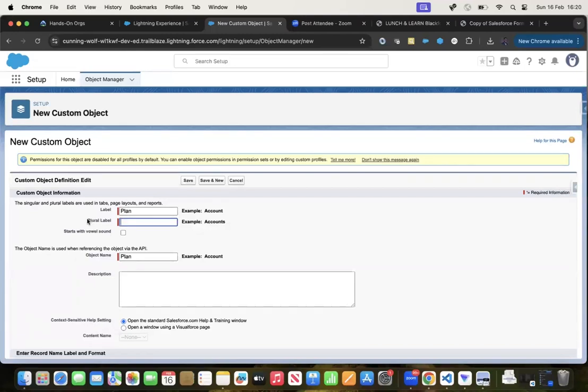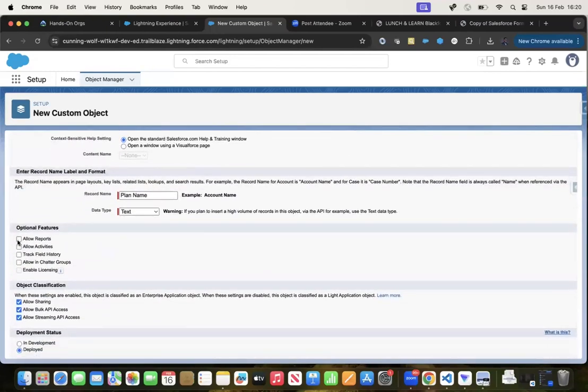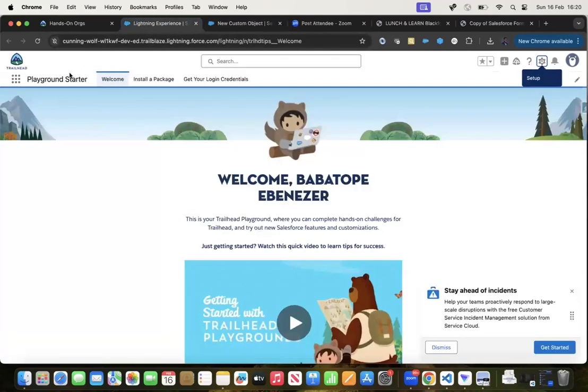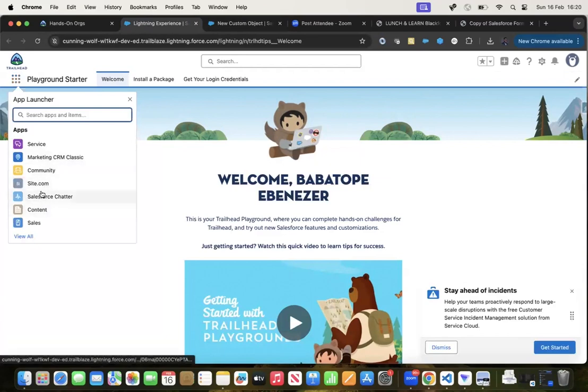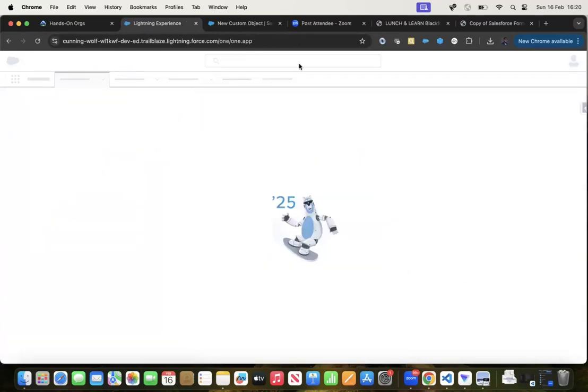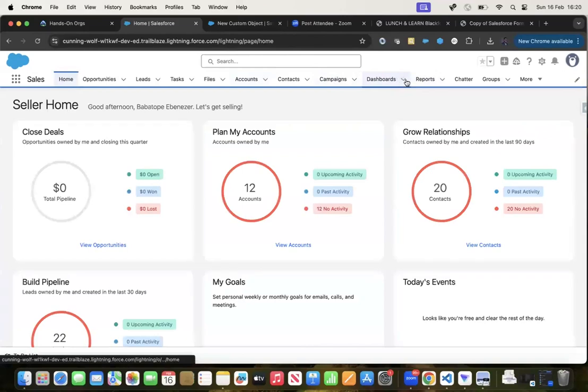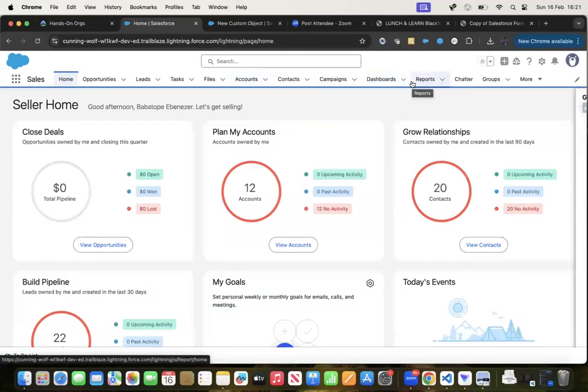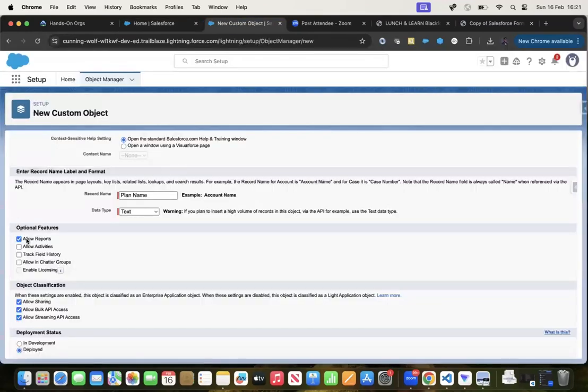Okay, plan. If you have a plural, you call it plans. Then, remember, you need to build insights. If you want to build insights, you need to enable reports. Because if you don't enable reports, you'll not be able to see the reports and dashboard on the menu for that object. So for that object, you'll not be able to create reports and dashboard. So you need to select reports.